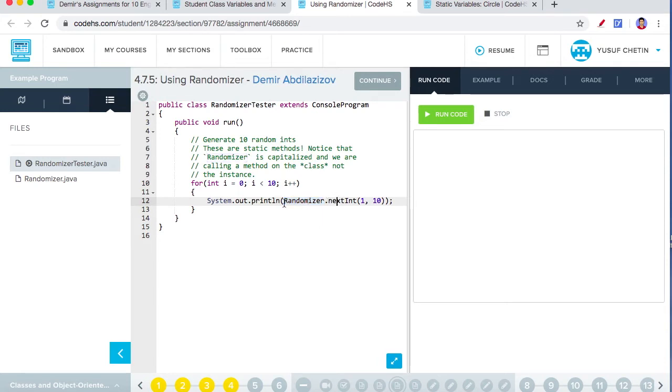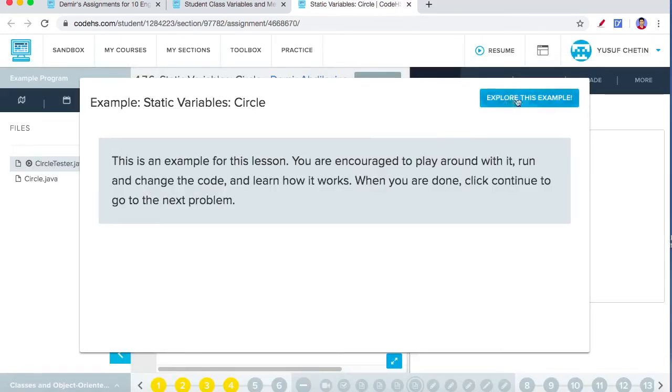So what this does is produce a number between 1 to 10. How many times? 10 times. So we're going to see 10 random numbers here between 1 to 10. You see. All right, let's come to static variables.